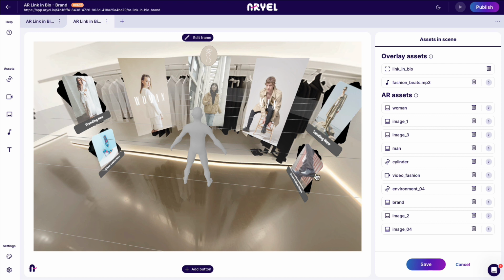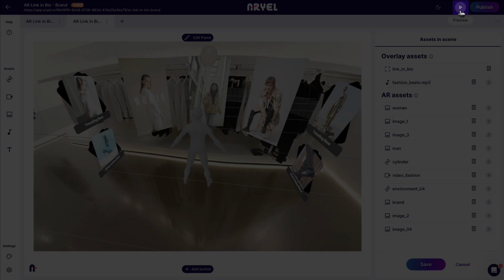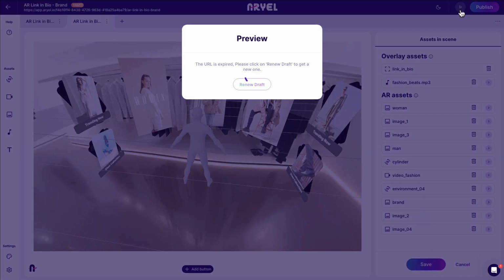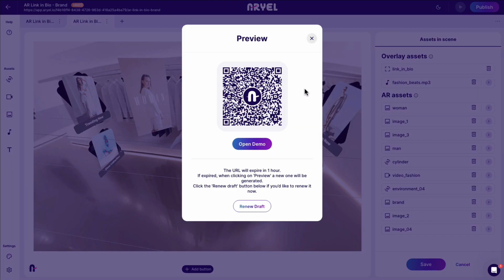Now, at any time, if you want to see how everything is coming together, you can click on the preview option up here at the top right, and that will generate a link that will expire in 1 hour, but it will allow you to see how your project is coming together.